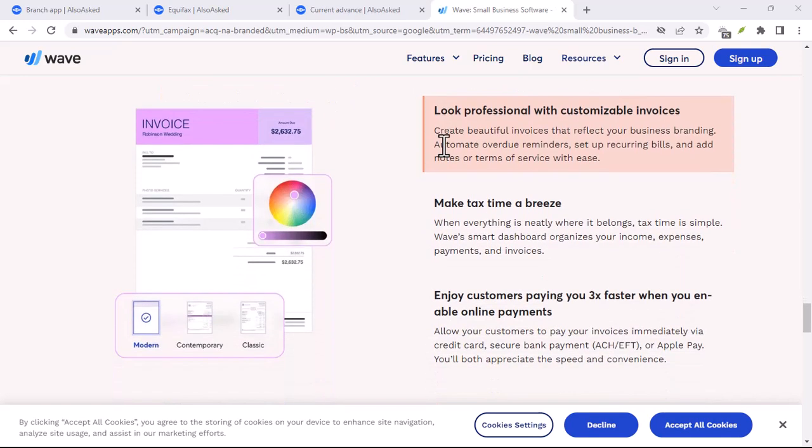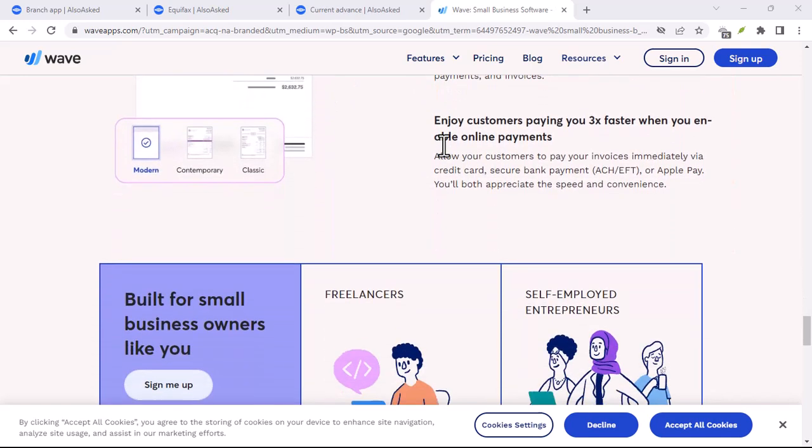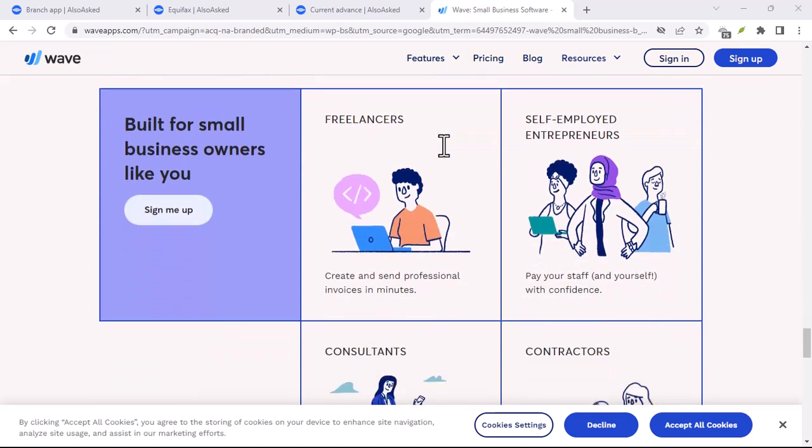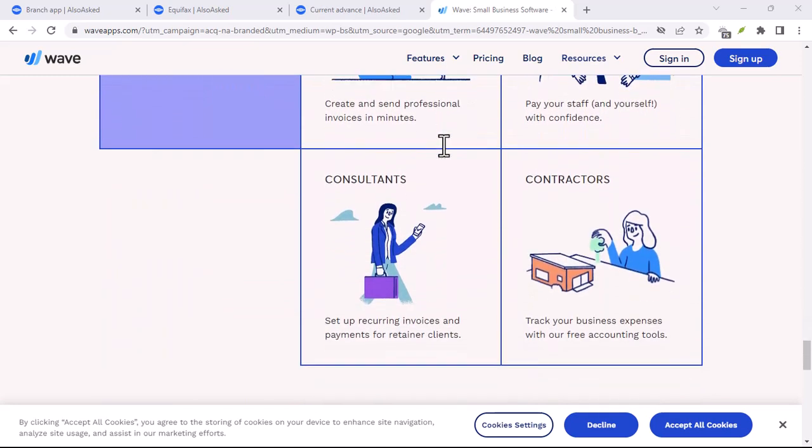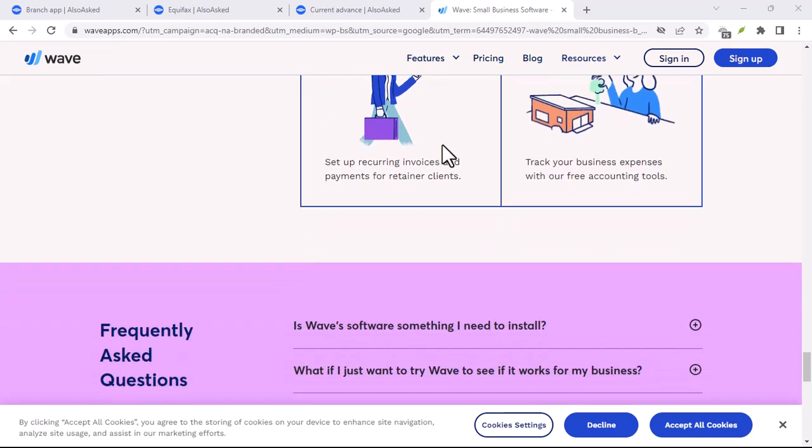Remember, you don't need a finance degree to use Wave. It's designed with you, the entrepreneur, in mind. So, ditch the invoicing headaches and give Wave a try.